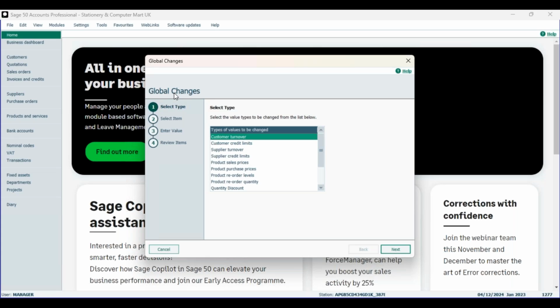Now, before we go any further, because we're going to be making changes to potentially a lot of records at once, I would always suggest taking a backup. Even though Sage will prompt you, are you sure you want to make these changes? Let's just say human error occurs and you do a misclick. It's easier to restore back to a backup than it is to unpick individual things that you need to change. So always take a backup.